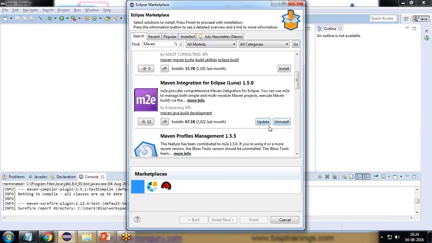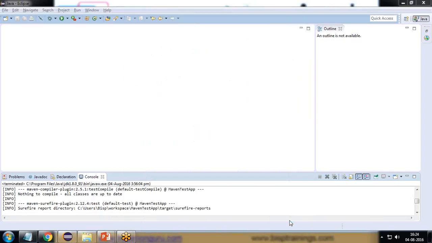You can see I'm getting two options, update and install. This Maven Integration for Eclipse package has already been installed and is already satisfied in my Eclipse, so I do not need to install it again. That's why I'm closing this. So that's how we can set up Maven into our Eclipse.